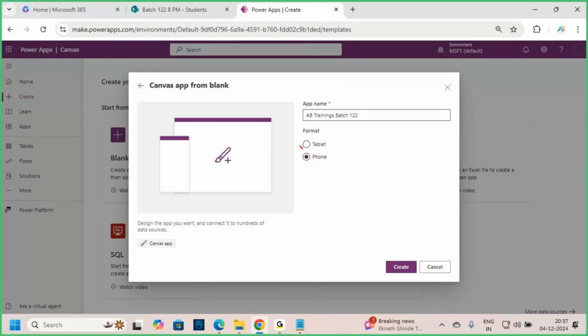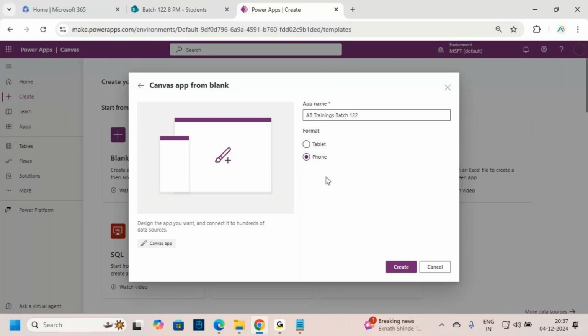Anyway, we'll discuss about tablet format also in the coming classes. Now, anyway, only the UI format is different, guys. Tablet and mobile layout is different. The designing part, technical point, everything is same. Only the format will change, UI will change. Now select the phone, click on what? Create. When I click on create, now it is going to open what? Power Apps Studio.